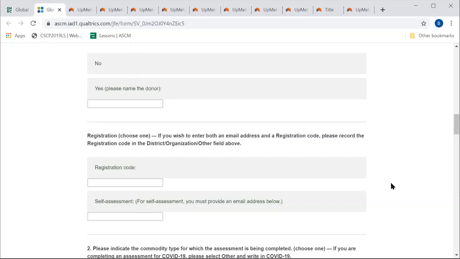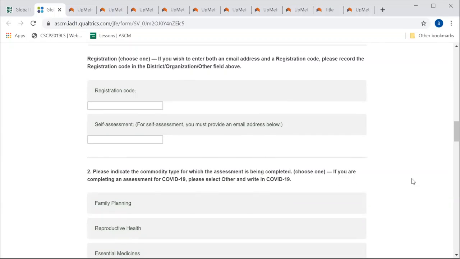If you need to conduct an assessment, you can always contact us to give you a registration code. If you're not using a code, then you can just do a self-assessment, for which you only need your email address, and then the data output just goes directly to your email. But we may not be able to provide much support on that if it is not registered on our database.